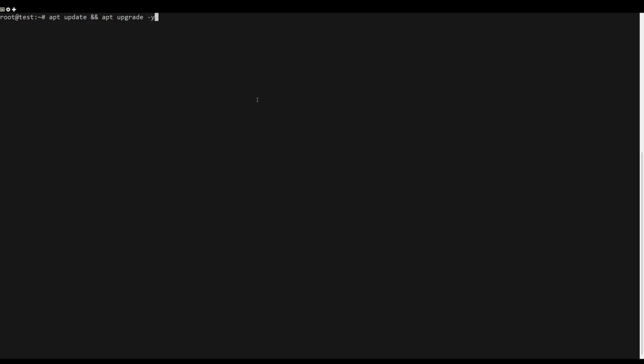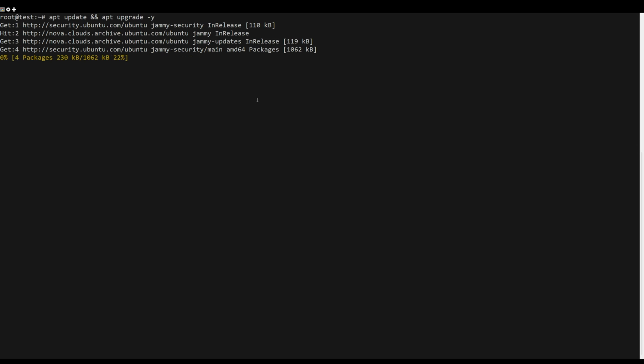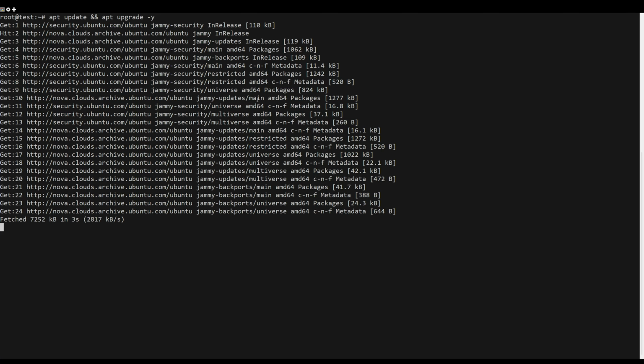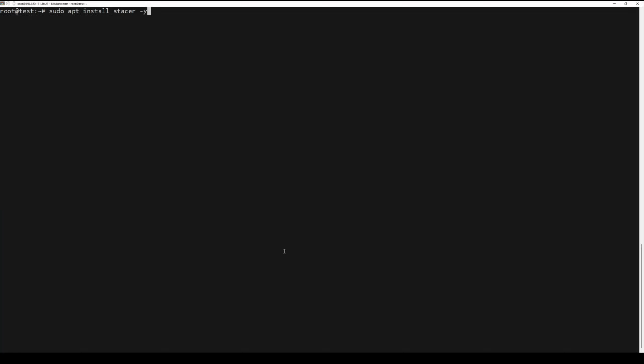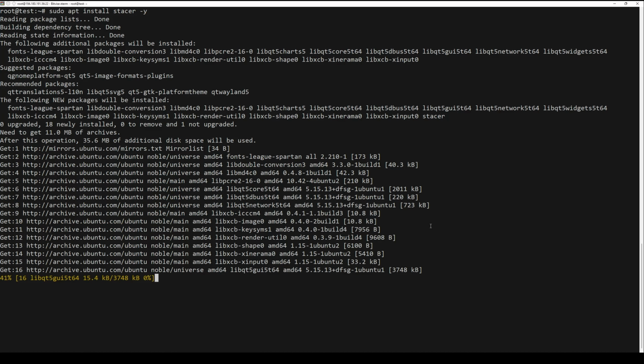First, what you need to do is to update the server packages. You can do this by the following command. To install Stacer, a system optimization and monitoring tool, you need to run the following command.